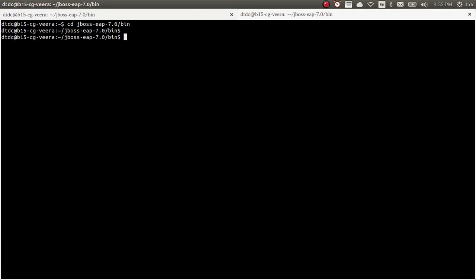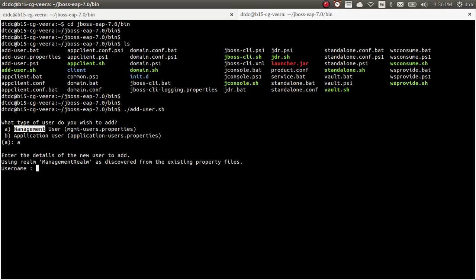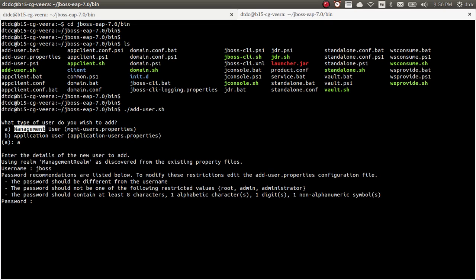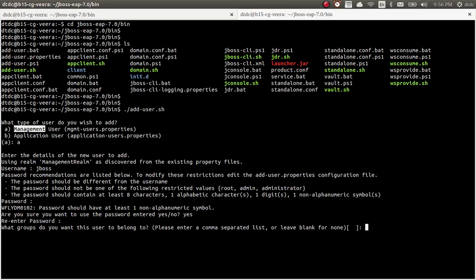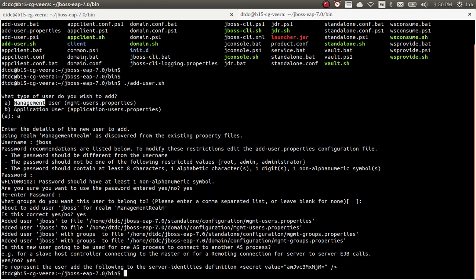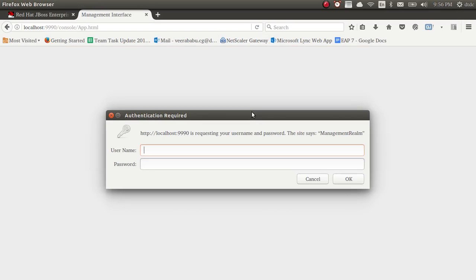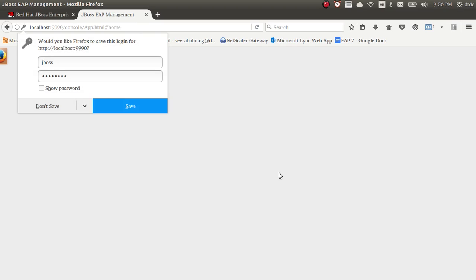In the EAP 7 bin, we have the jboss-cli.sh file and the add-user.sh file. We are going to create a management user. Just select A and let me create a user jboss. Just set the password. Okay, we created a user. Now just refresh this page. We defined user jboss and password jboss.